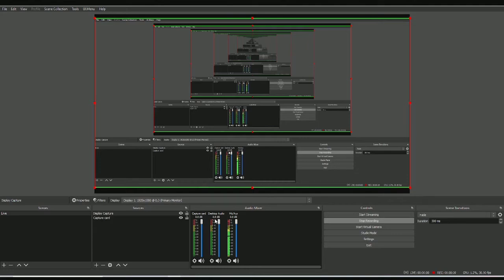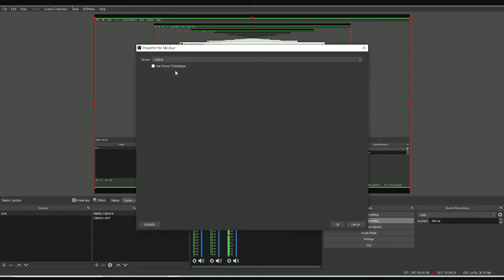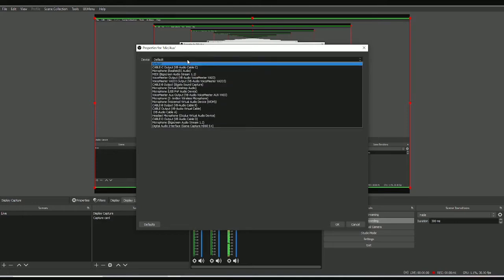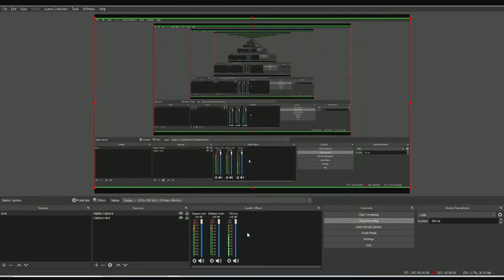If you guys want to switch this, say for instance it's not picking up your mic, what you do is you go ahead and click on the little gear right here, and you go into properties. Right now it's set for default. This is where it is in the beginning. If you want to look for your mic, you go into here and you look for your mic. So this is my mic, so I'm going to go ahead and click on that and hit OK. So there you go. Now it's picking up my mic.